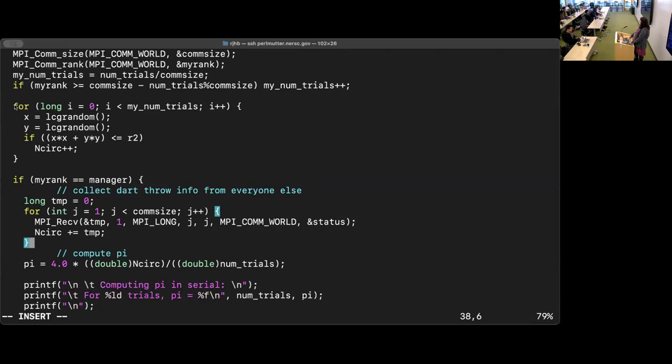Looks good, looks okay. Okay, so from the point of view of the manager, let's make sure that we've done everything that a manager should be doing. So if I'm the manager, I have this variable that I'm gonna temporarily store the results of receiving the dart throws from everyone else.